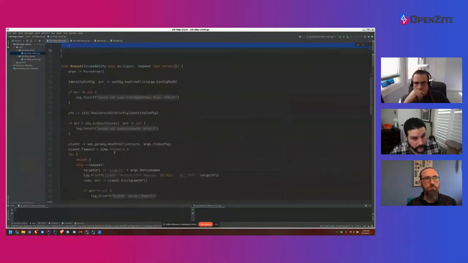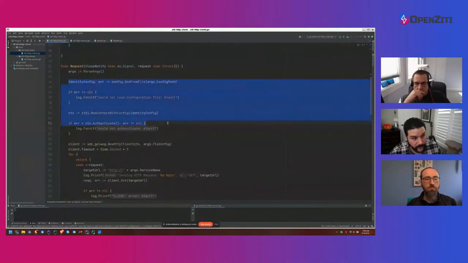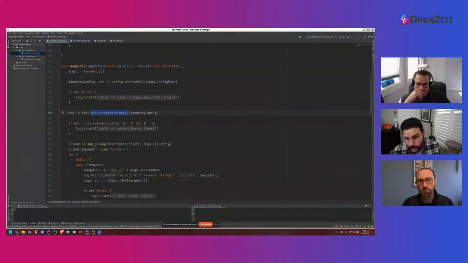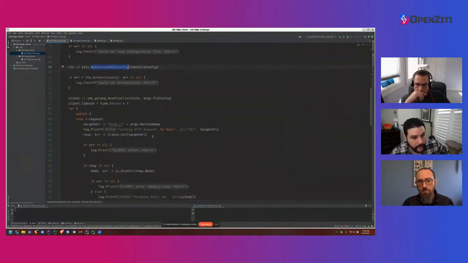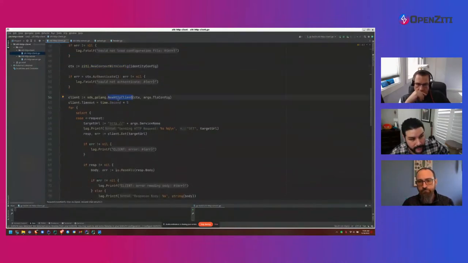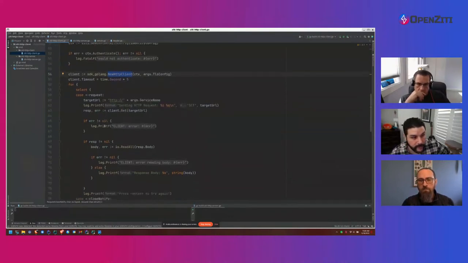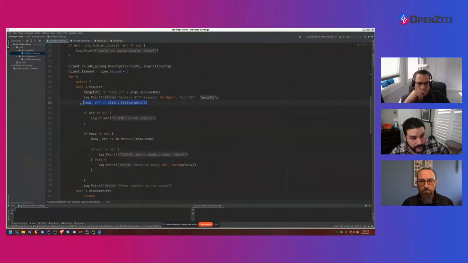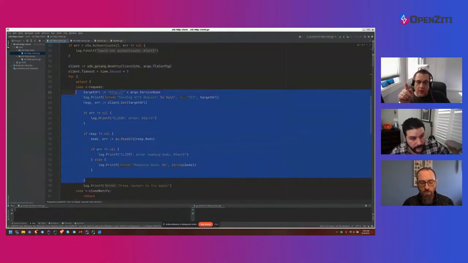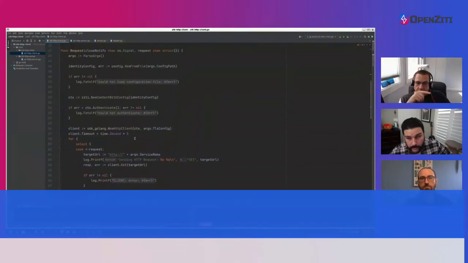But essentially what we're doing is we're loading the identity, the ZD identity, that is. We're using the ZD SDK, so we're getting what's called a context. And then from that context, we can pass it in and get a new HTTP client, which is a Go HTTP client. And then we can just make requests. And so this is all the logic to make the request right here. That's it.